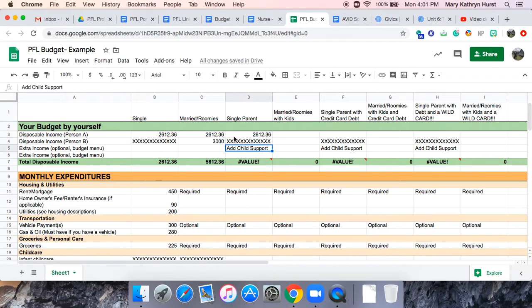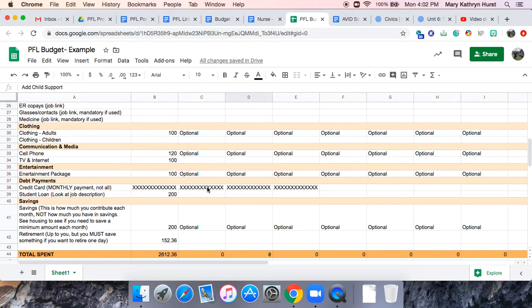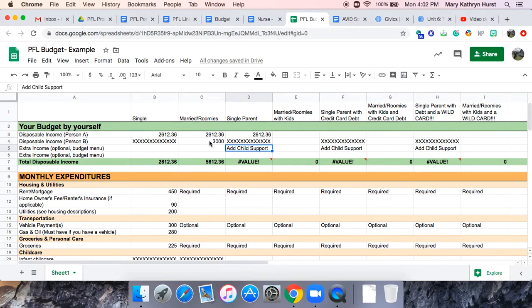Now let's say that this is already filled out. B and C have got to be finished. Once B and C are finished, you and your roommate or you and your spouse have completed both of those columns. So single for yourself, and then this one, roomies or married together. You fill out all the bills, make sure that the blue line at the bottom says 0, and again, do not touch any of the places that are X's. Let's say that we're talking about just column D right here, single parent.